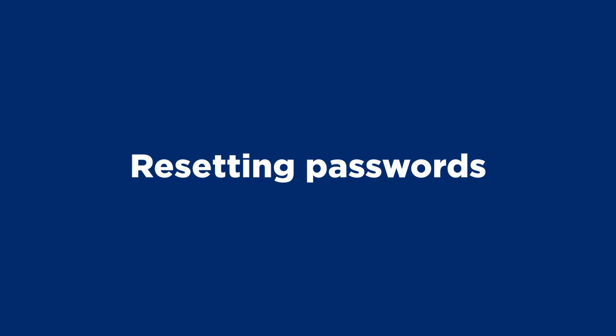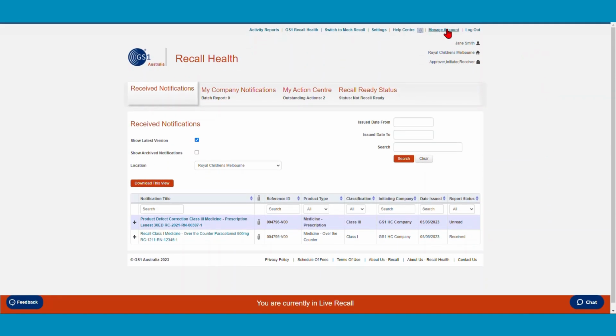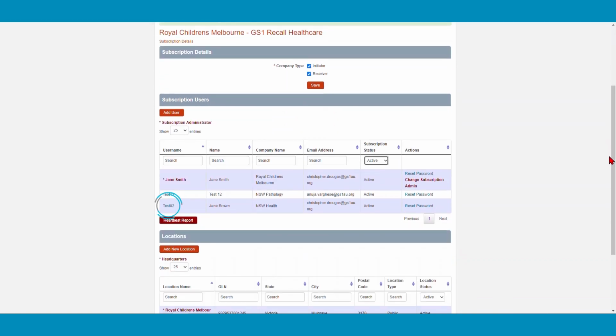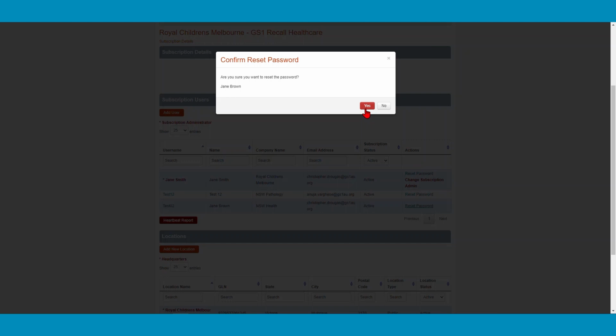Resetting passwords. Subscription administrators select Manage Account. Locate the user to reset the password, click Reset Password, and the user will receive an email asking them to click a link to reset their password and log in.